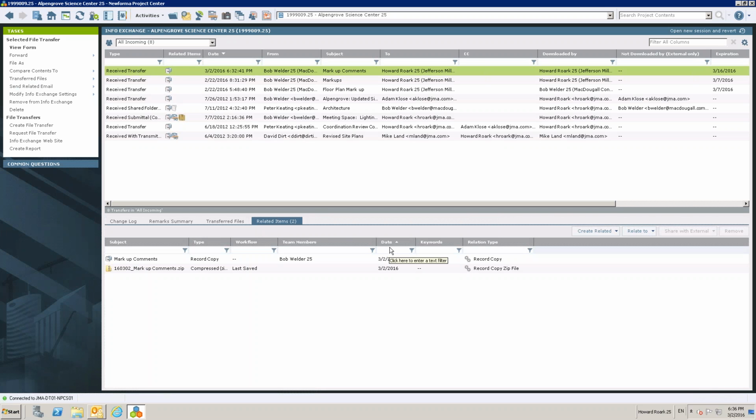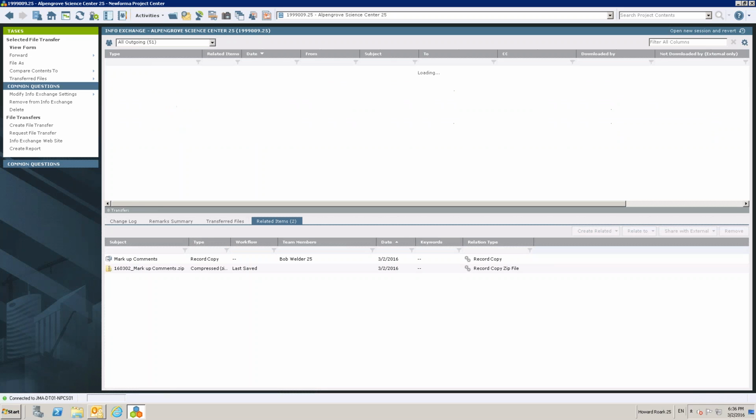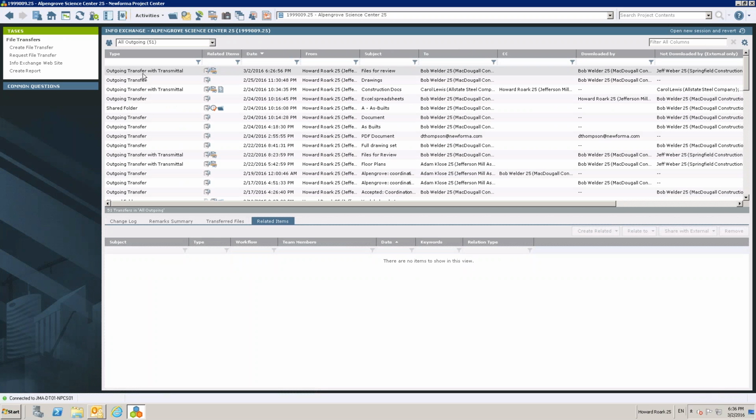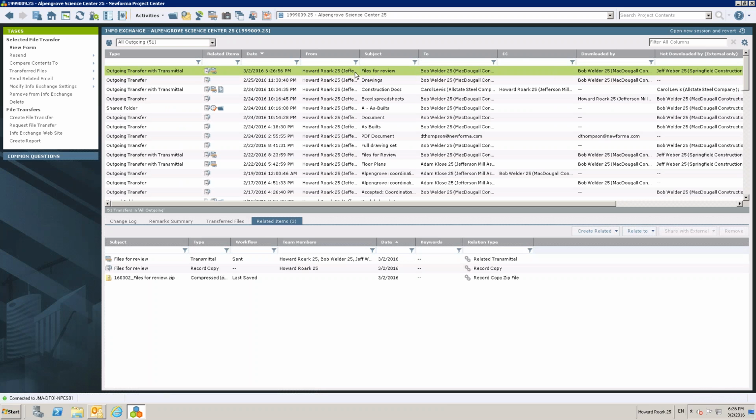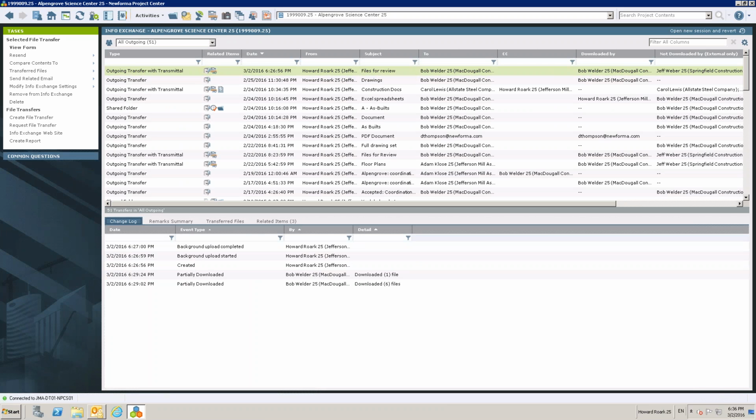If I then wanted to check whether Bob had downloaded the files that I had sent previously, I can filter to the outgoing transfers. Here we can see we've got those files for review. Very quickly and easily, at a glance, I can see that Bob has downloaded files and that Jeff has not. And as I take a look at my change log, I can see that, yes, Bob has downloaded files, but again, he's only partially downloaded those files.